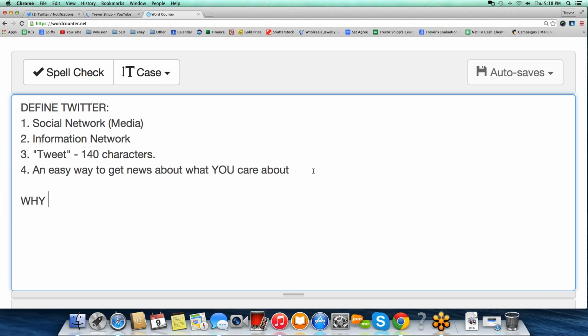Okay, so let's talk about this. Why is it useful? Why would people use Twitter? Why is it useful for you? Some of you guys have been on it now for a week or so. Has it been useful? And if so, tell me why. If not, I'd be curious to hear why it's not useful to you either.